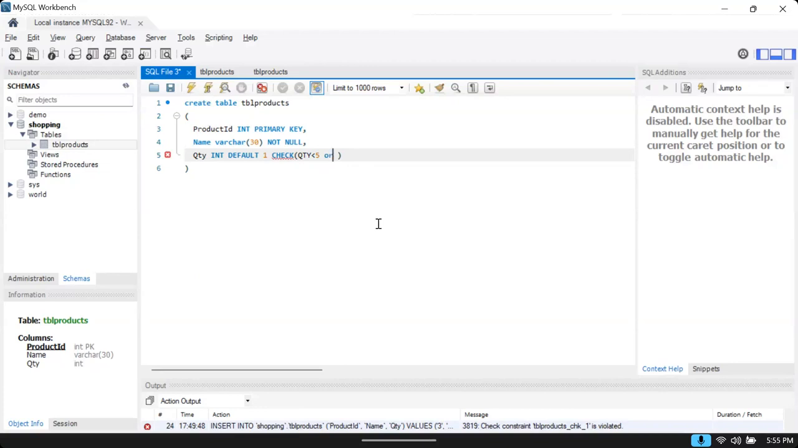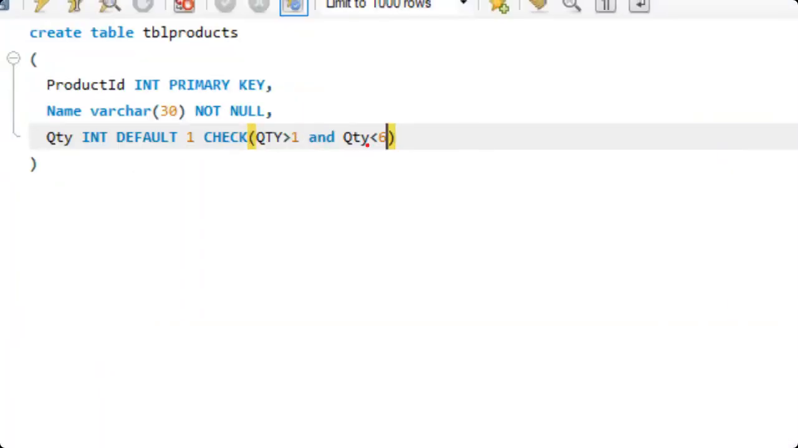That means the quantity is greater than, is less than. Suppose it is greater than 1, and what is another? The quantity is less than, suppose, 6. Like this we are defining, using the keywords AND, OR. What does it mean? It must be within this range.